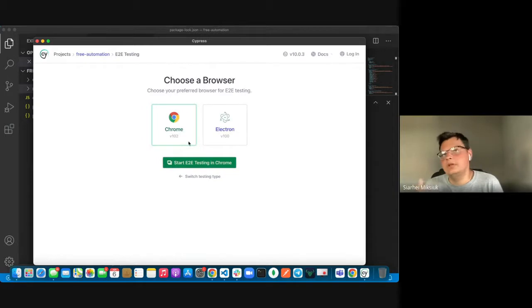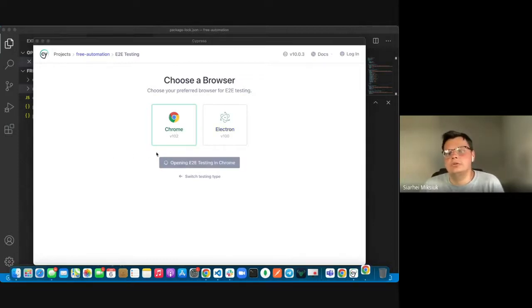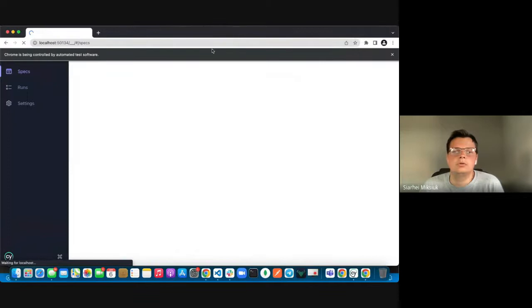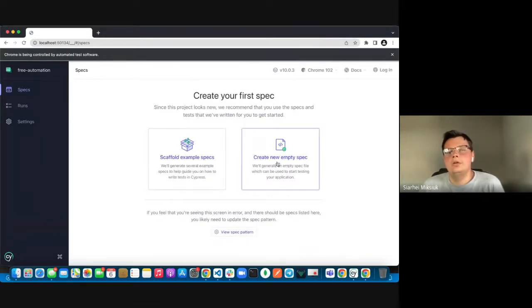We're okay with any default configuration here. We will pick the Chrome browser because when we test manually, we mostly use Chrome. Most users use Chrome, so let's use Chrome for automation testing as well. Start end-to-end testing in Chrome. Now a new window should be opened.